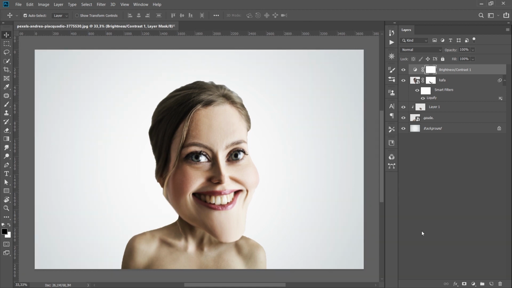In this tutorial, I showed how we can caricature a portrait photo using Photoshop's Liquify feature. That's it for this Photoshop tutorial.